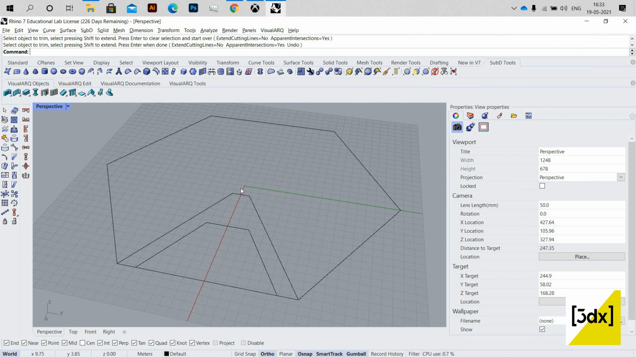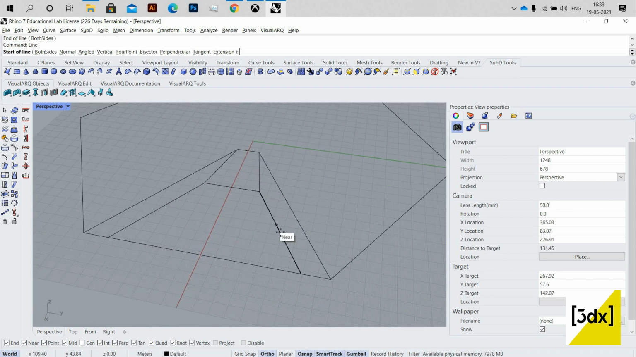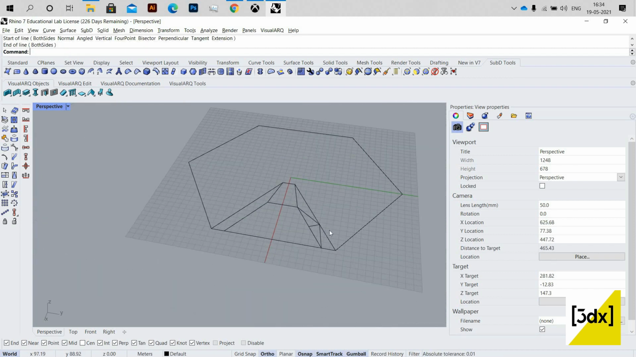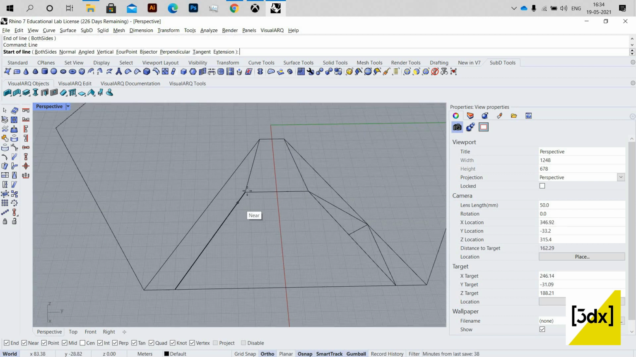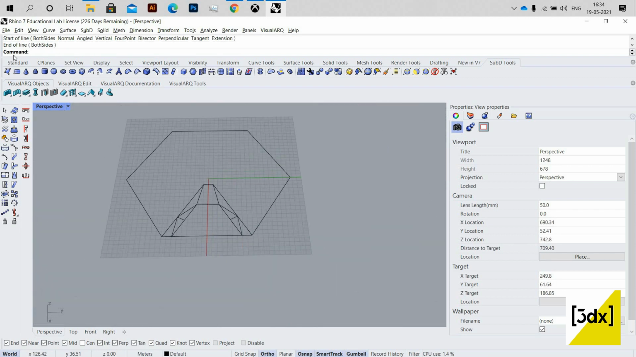Okay, now I'm going to use the line command, connecting these points. I'm drawing a perpendicular line between these points. I'm creating the wireframe which I need to make the model. If you are a regular viewer of my channel, you would know that I always work on the wireframe first, then go deep inside the model.